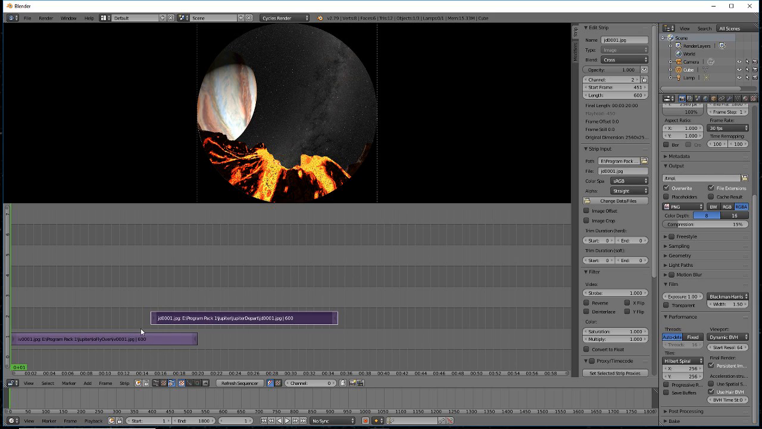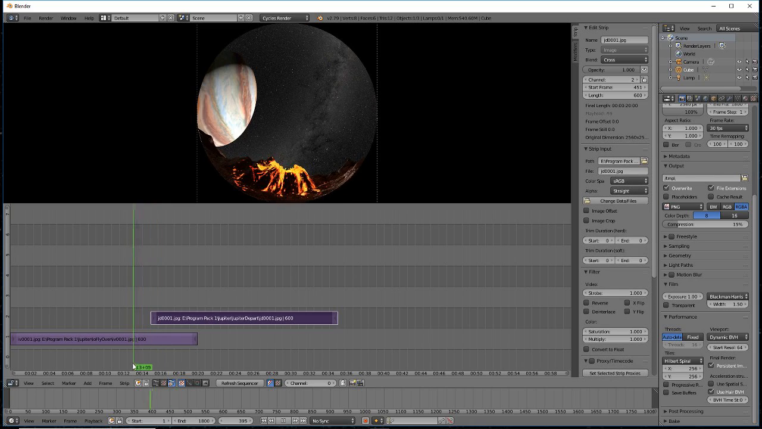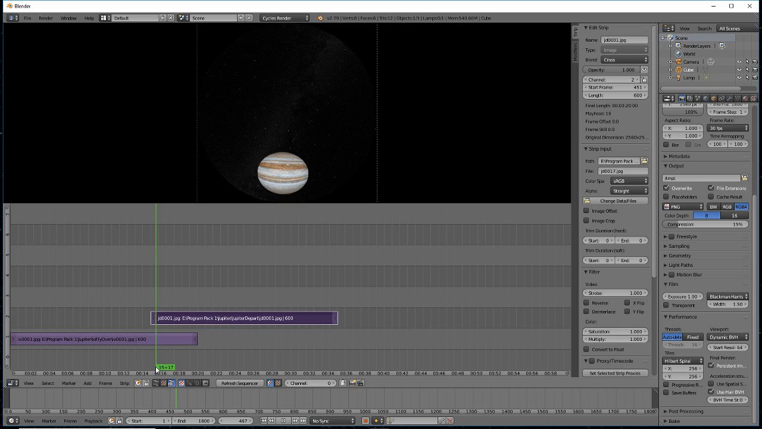If you move along the timeline around 451, you'll see the sudden transition from the Io flyover to the Jupiter departure frames. That's a jump cut. You'll also notice that the strip in the higher numbered channel will be the one that appears in the preview window. This is very important when editing your video, because you'll want to make sure that the proper frames appear when you want them. If the Io flyover track was higher, that's the one that would show in the preview window.